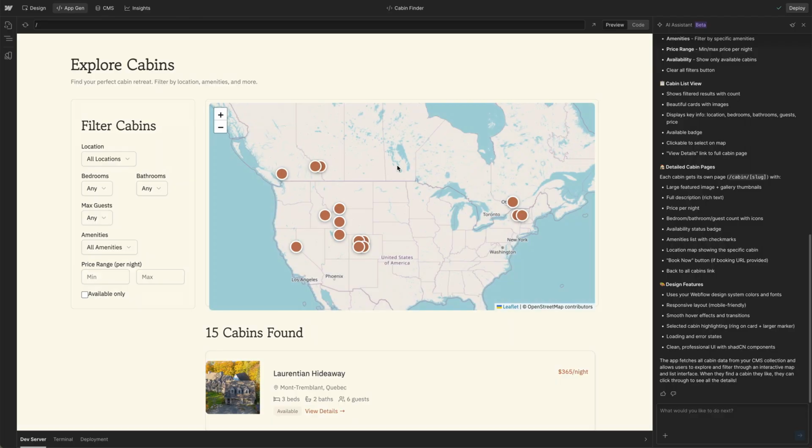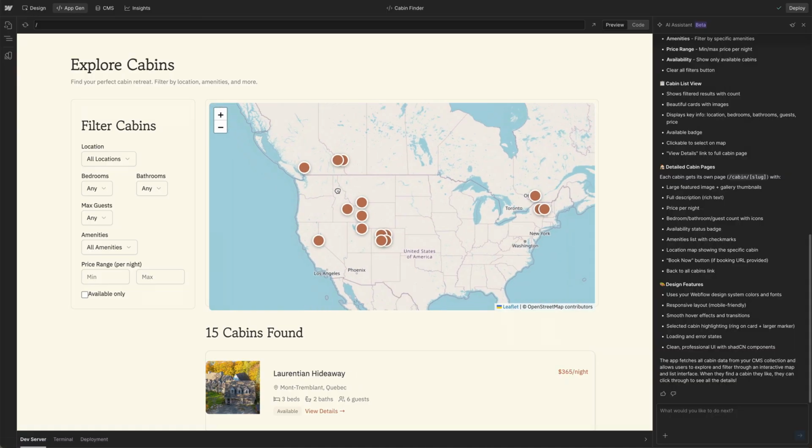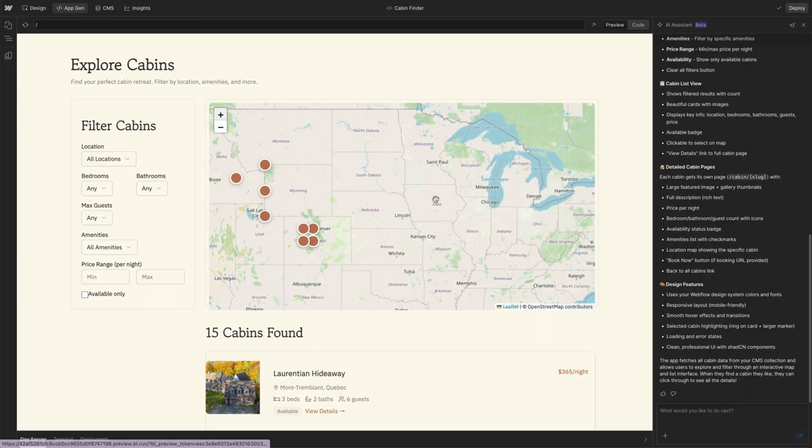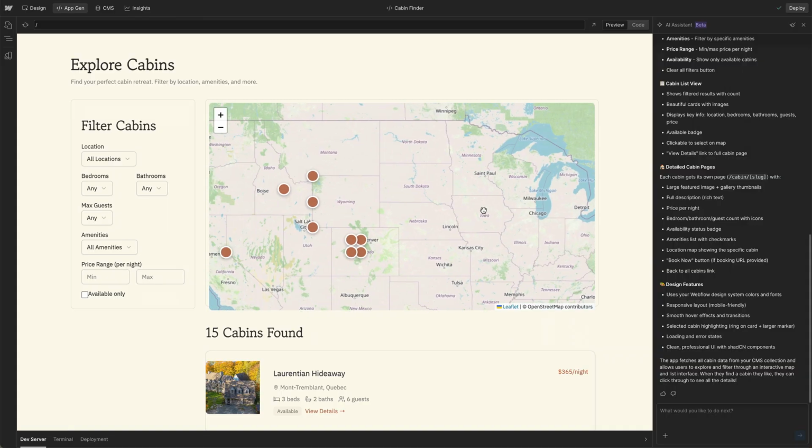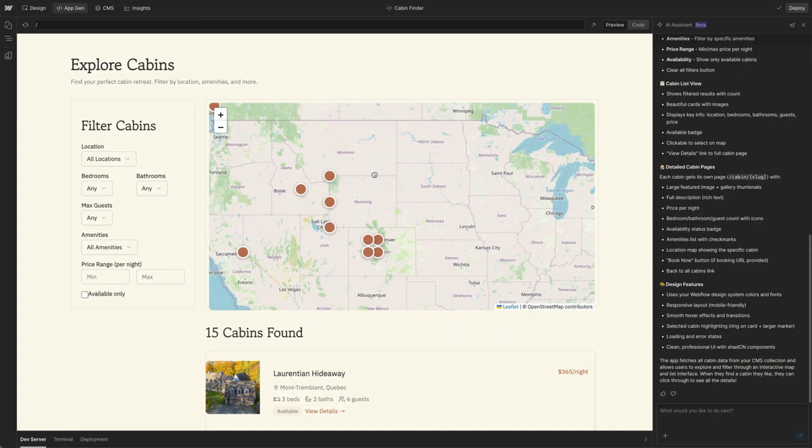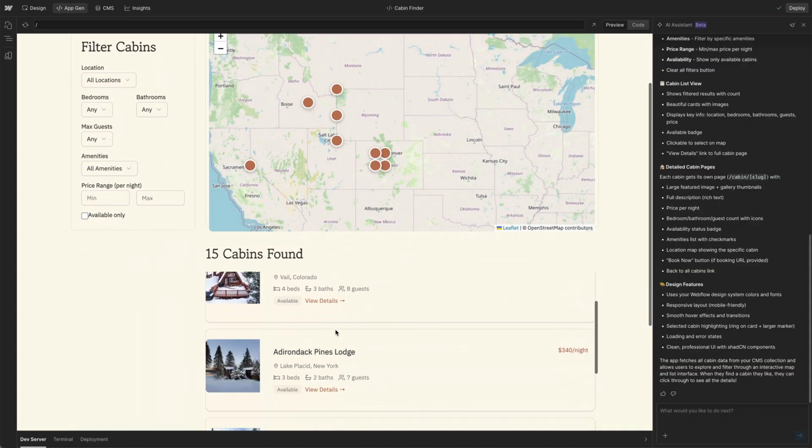Oh, and there we go. We see we have explore cabins, we have filter cabins, we have a big map here. I'm gonna zoom in and out, and I know some of these cabins already, and I know that they're kind of showing up in the right place. Most of our cabins are in the US. We do have some in Canada, and it found 15 cabins, which is how many we have.